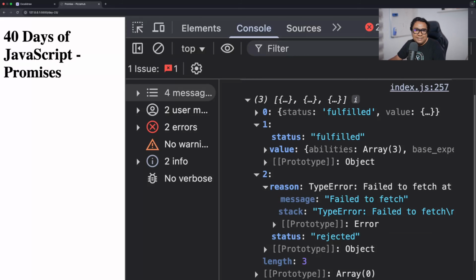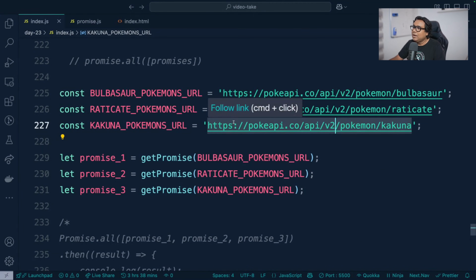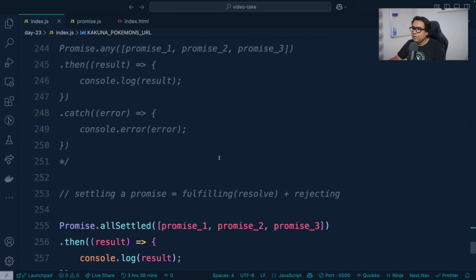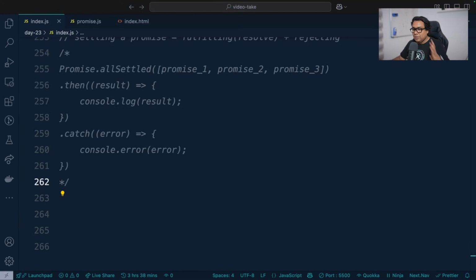So that is the reason I love allSettled, and I would advise that you use allSettled as much as possible because you get a clear idea of why exactly certain things failed and your other things also give the respective values, right? So this is about allSettled. Now let's move to the next one, which is race. As the name suggests, race means you are racing, right?